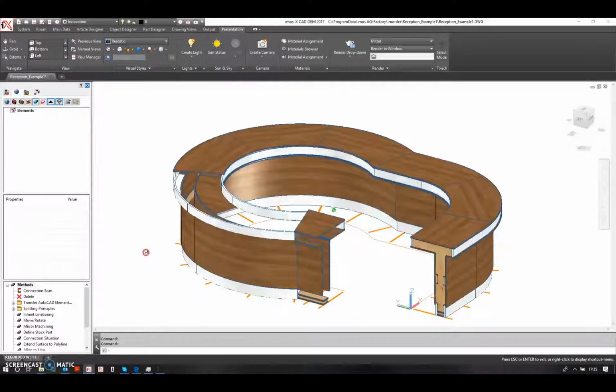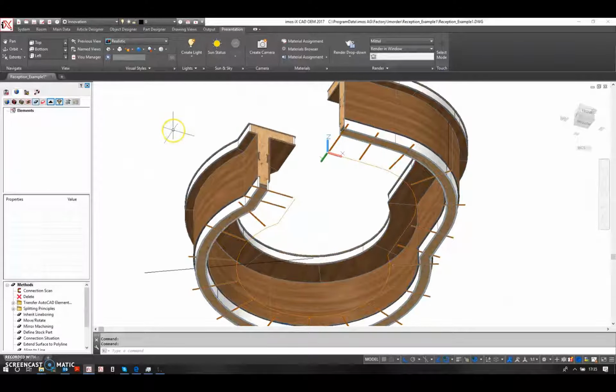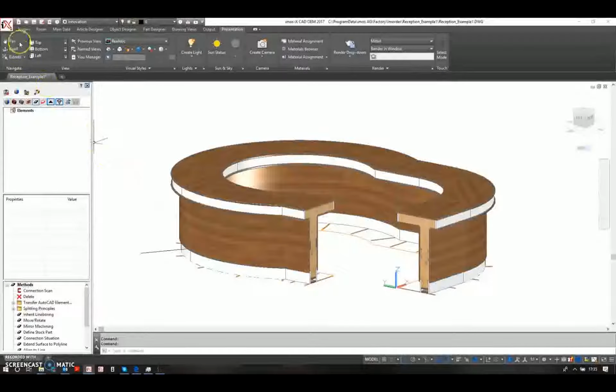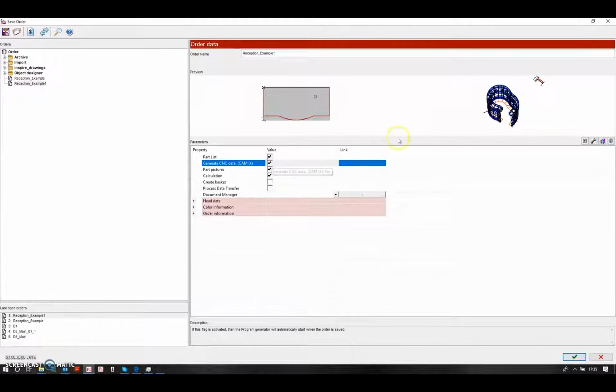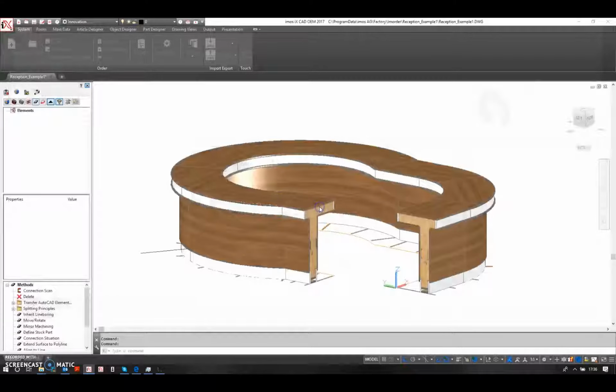I've used the tools within Imos to separate larger parts into more manageable chunks so that these can then be nested. So what we can do now is save the order and generate CNC data from the actual production model that we've already generated. In here I'm also going to process the data transfer, and this is going to generate a file for the optimization software to nest or cut these parts. So once I've done that, I'll click yes.